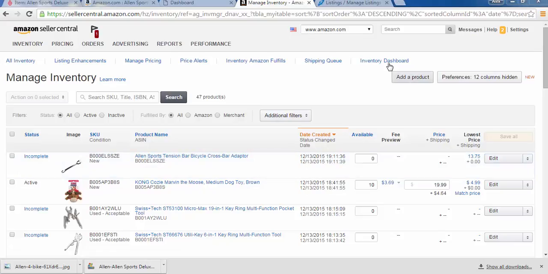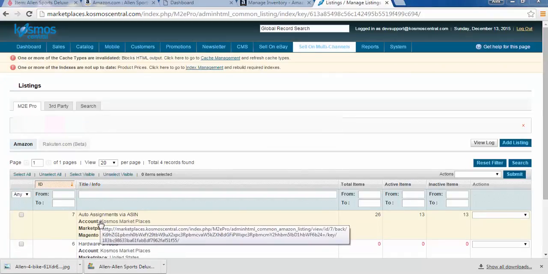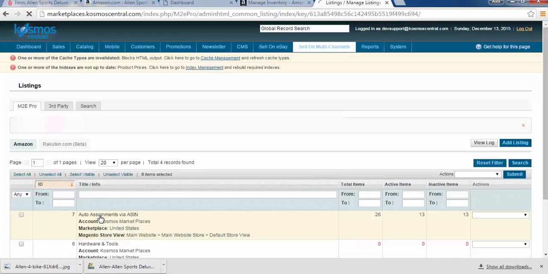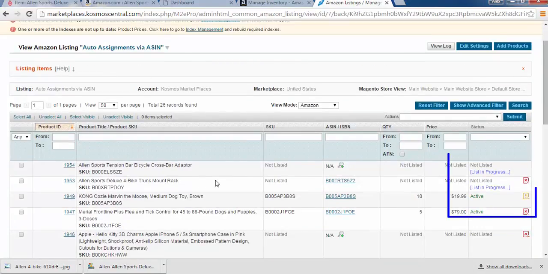So now let's go to our listings area at our Kosmos marketplaces. You'll see we have a listing called Auto Assignment via ASIN. Let's click on that. And you'll also see that our two Allen products have listings in progress, which are happening right now.